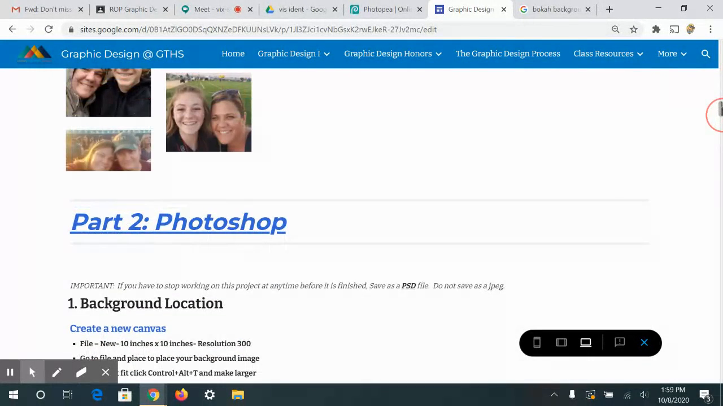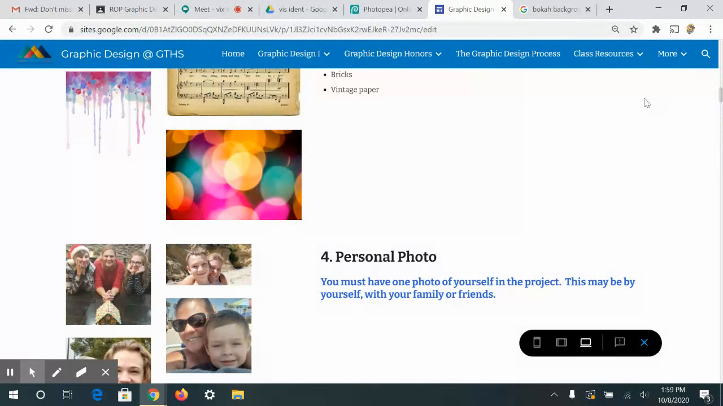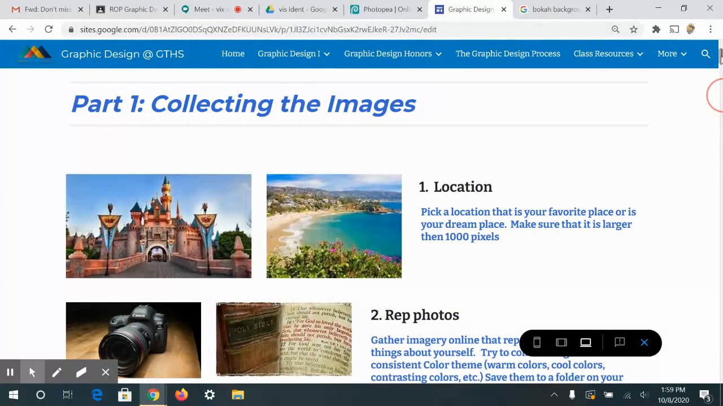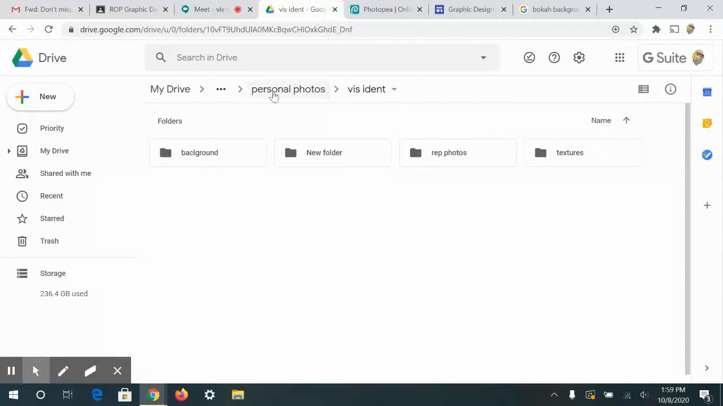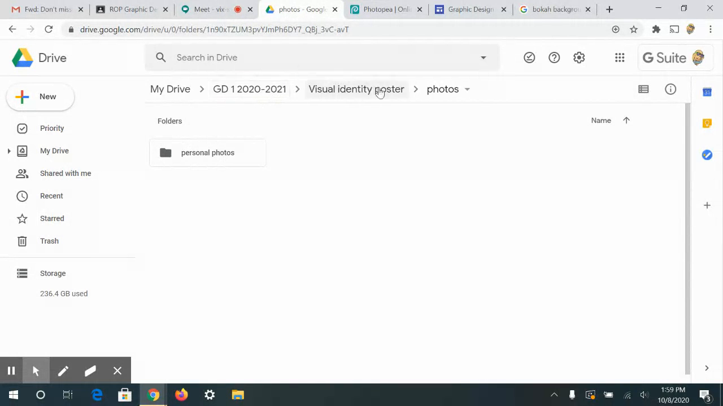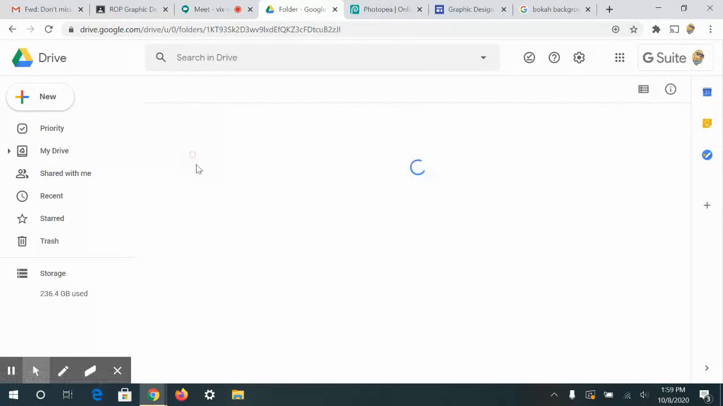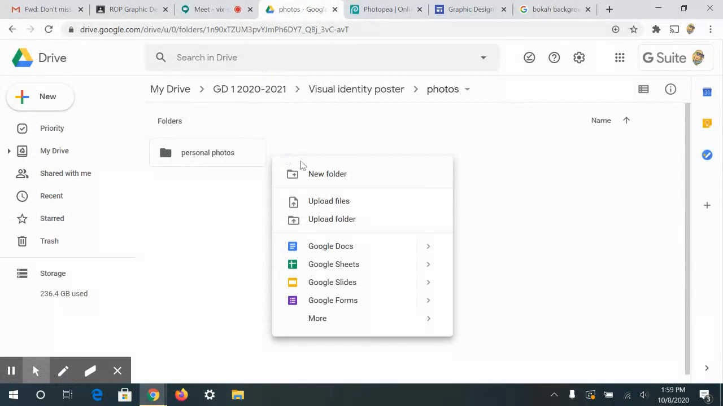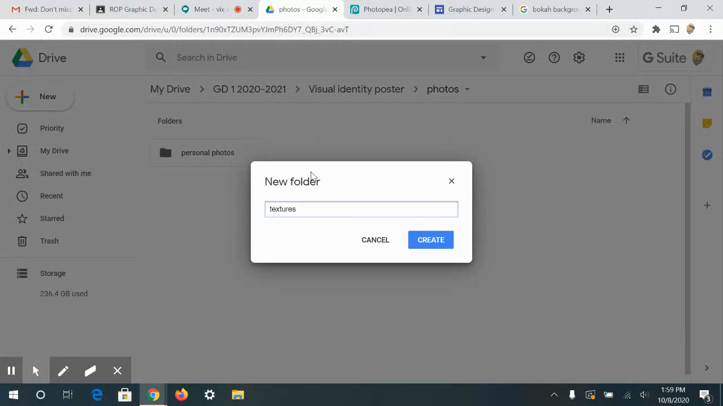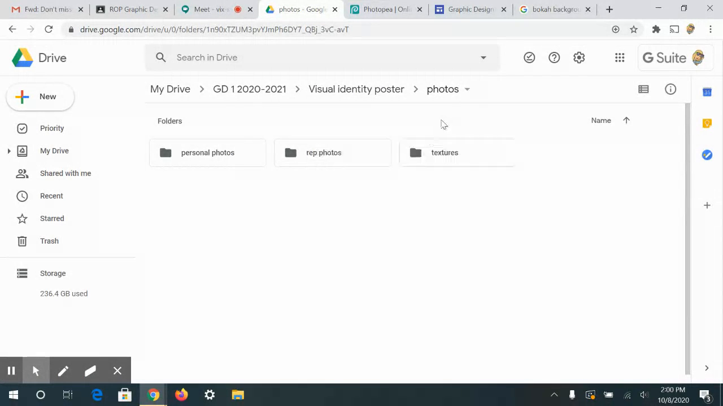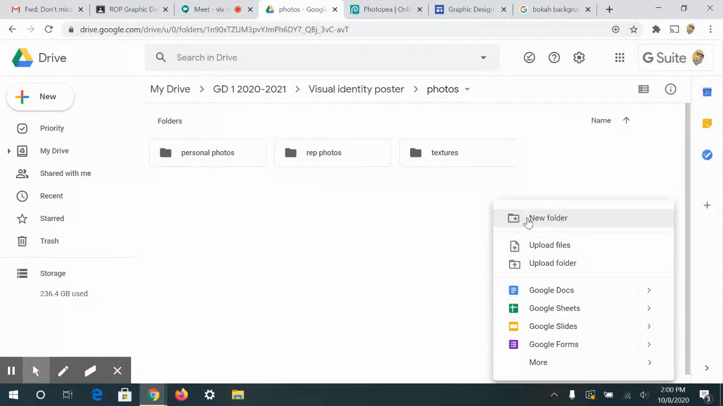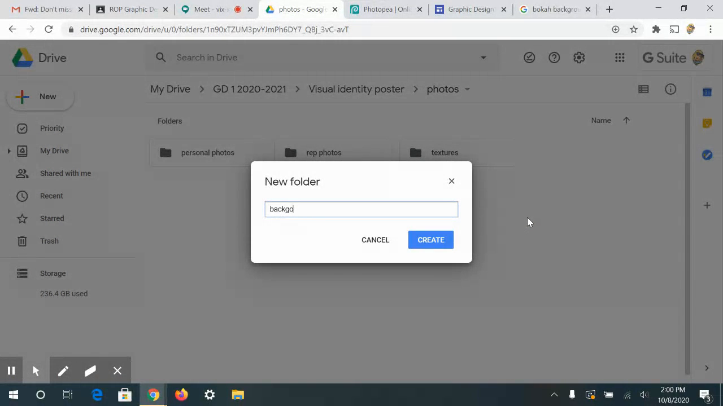Once I've gathered my images, I am going to make sure I have all four folders located in my Google Drive. So I'll have a folder in my drive titled Visual Identity Poster. Inside that folder, I'm going to have a folder titled Photos. Inside that folder, I'm going to have my personal photos, a folder titled Textures, and a folder titled Rep Photos. Those are the ones that represent you. And the last one, background images.